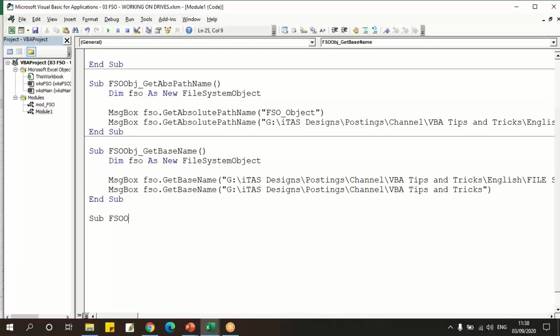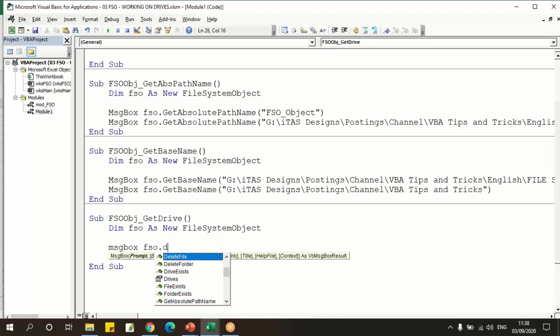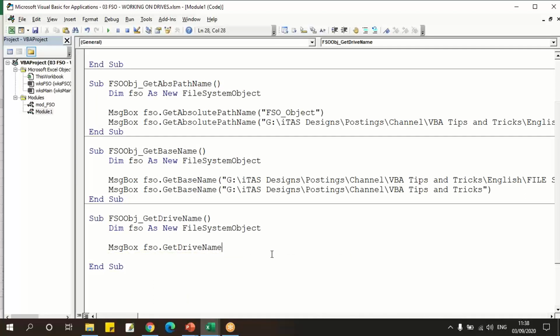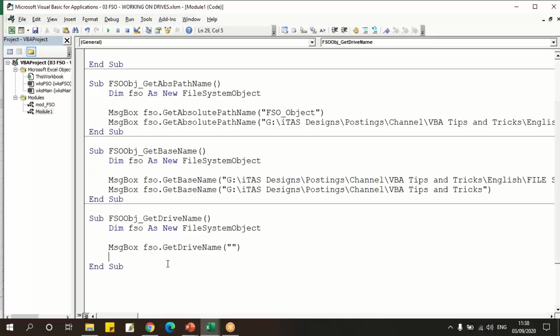Sub fso, say GetDrive. We'll copy the same variable declaration here, and here I'll say MsgBox fso.GetDriveName. We'll mention this as the drive name, open bracket, and here just take the path. Let me just take the same path here and I'll specify. Now you can see that it says G drive. If I run this, it will give me the drive name G.